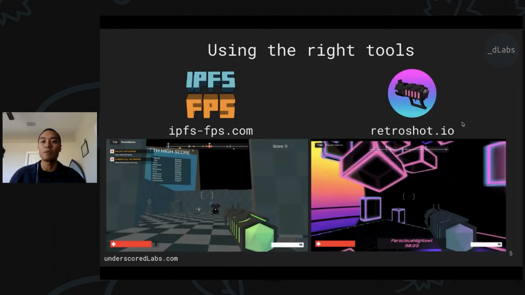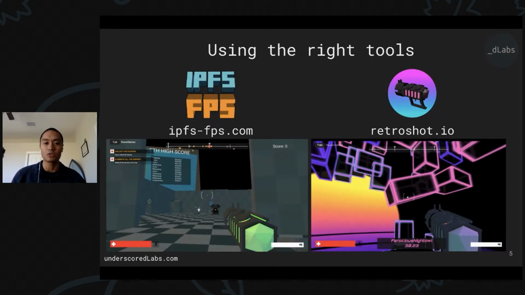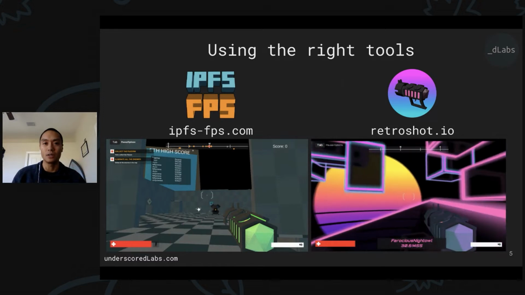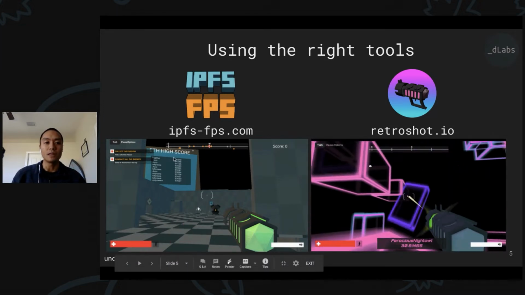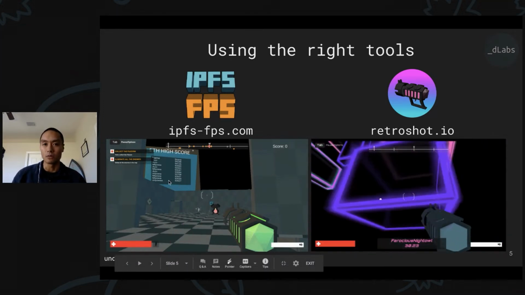Here's two: IPFS FPS and RetroShot. These are two games that live in IPFS and Filecoin. The two guns here are NFTs, and that leaderboard in the background is connected to the Ethereum blockchain.